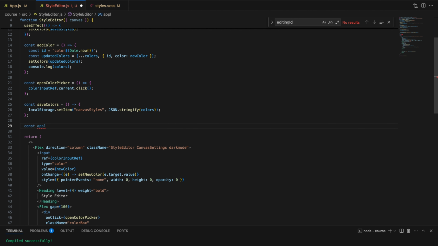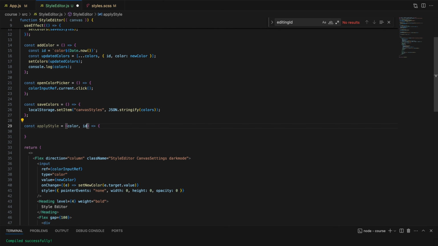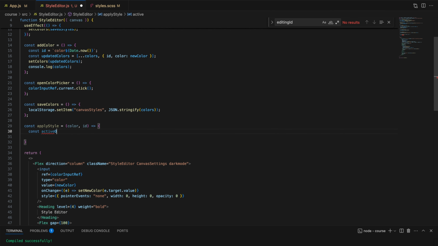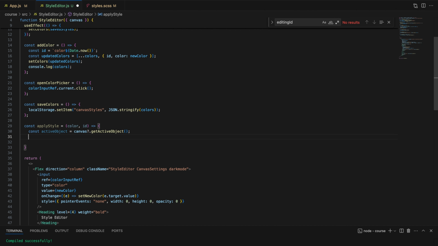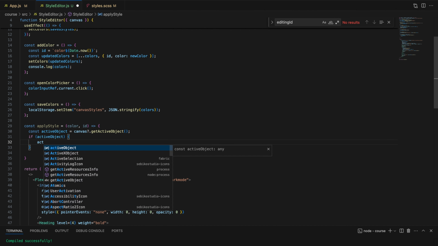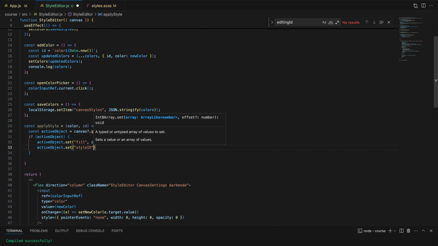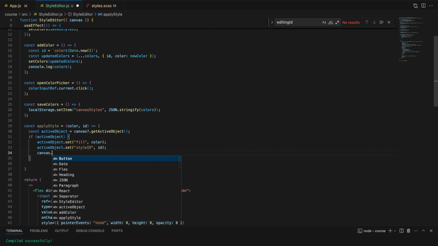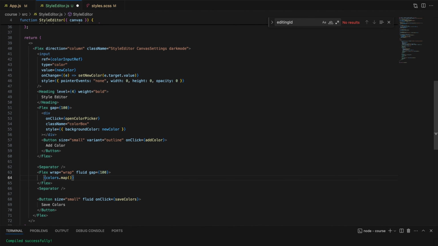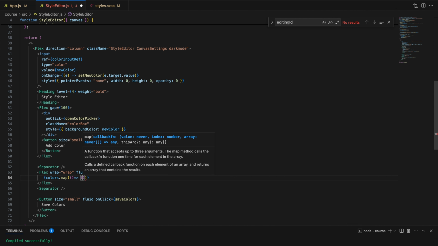Let's create a new function called applyStyle. First, we need to get the active object on the canvas using canvas.getActiveObject. If there's an active object, we update its fill property with the provided color, assign the style ID, and re-render the canvas. This function allows you to apply a new color while linking it to the unique ID for future updates. Now let's render our color styles in the UI and connect them to the applyStyle function.